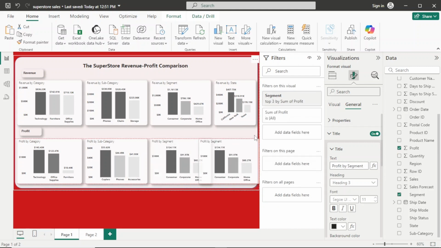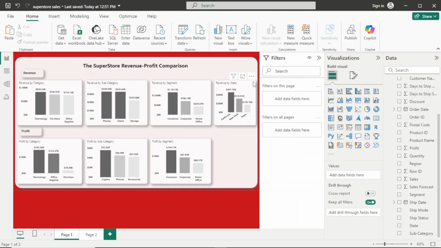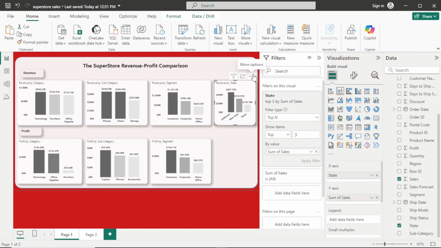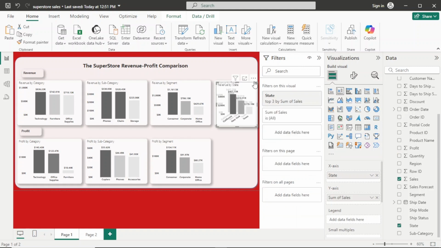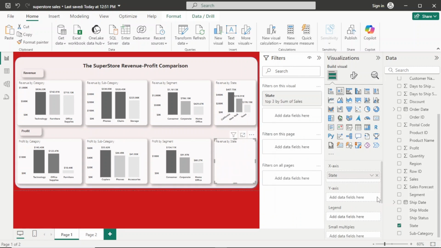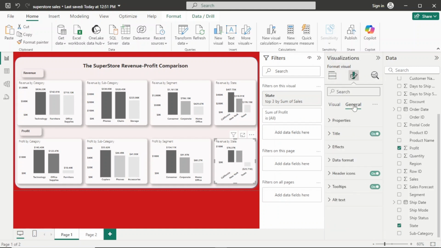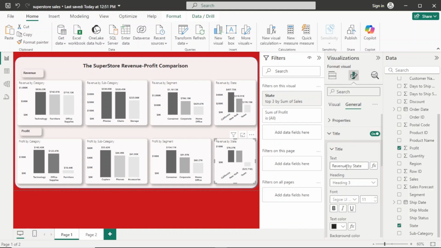You can remove this and just copy what we have up here, copy and paste, so that I can just drag it and drop it there. So I will remove the sales field and drag and drop the profit field. We'll also change the title here from revenue to profit by state.